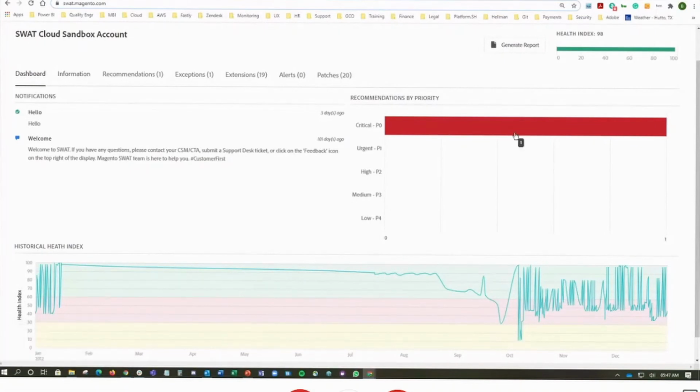You will see a list of the errors here. P0 critical, your site's about to crash. You will see we have 1 right now. All the way down to P4, as I stated. If you have time, take a look at it.